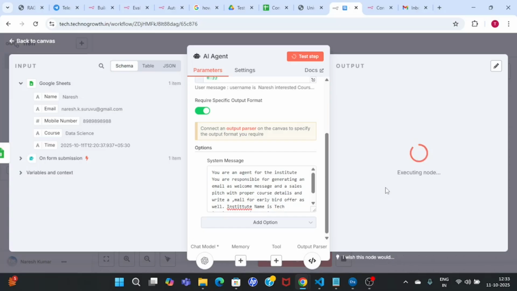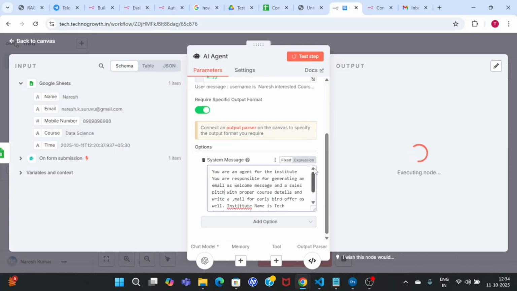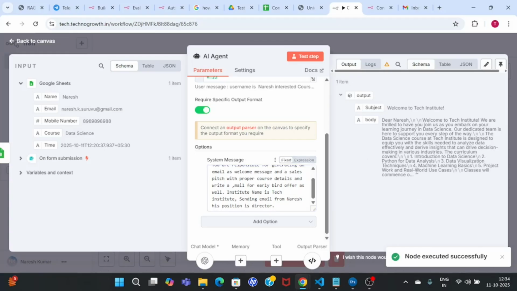So I'm expecting some kind of early bird offer in the email, so that the user will be attracted immediately and contact the institute and take the admission, right? So let us see what output it gives. Right, so some more content is there. I am not able to see it. Maybe it is pitching something.